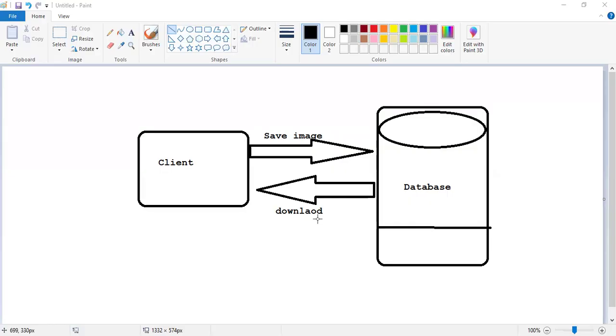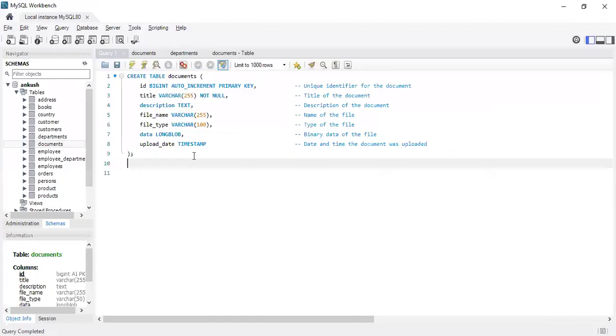Let's first understand this. Here I have created one table. For ID, I have taken title, description, file name, and file type. This thing we need to take, and for data I am taking long blob, so it will save the binary data of the file. File type will be the type of file, and file name the name of the file. So this is important. You need to take care of this while creating your tables, because if you mismatch this with your front-end application or back-end database, your data will not save into the database.